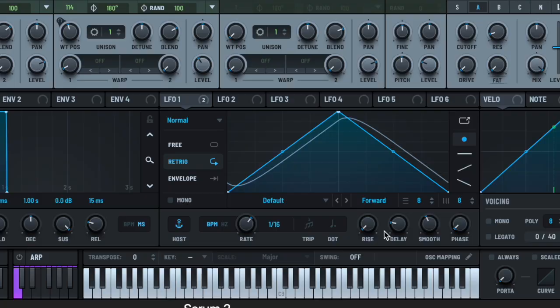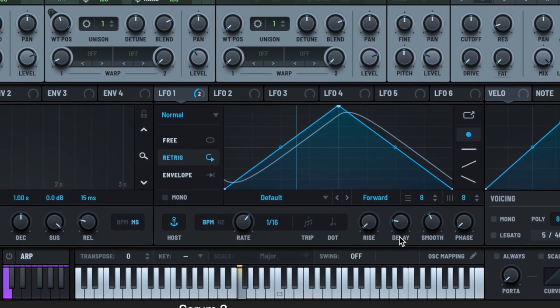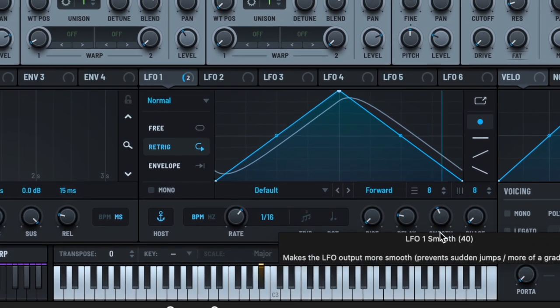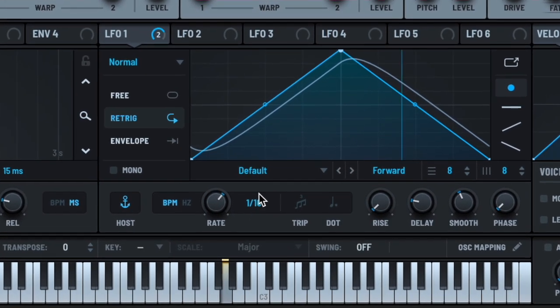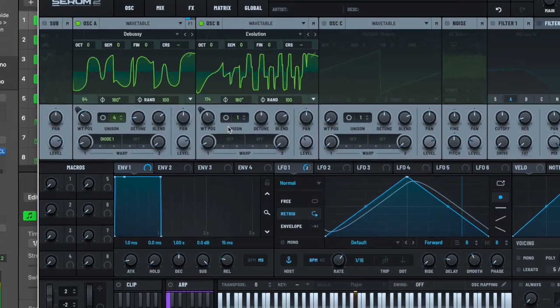After setting up oscillator B, I tried different LFO options and decided to turn up the delay and smooth settings as well as changing the rate to 1/16. These changes made the melody much more chaotic, which is exactly what we want for this kind of underground beat. To make both oscillators feel like one cohesive sound, I applied the same LFO settings to oscillator B and that completed the sound.